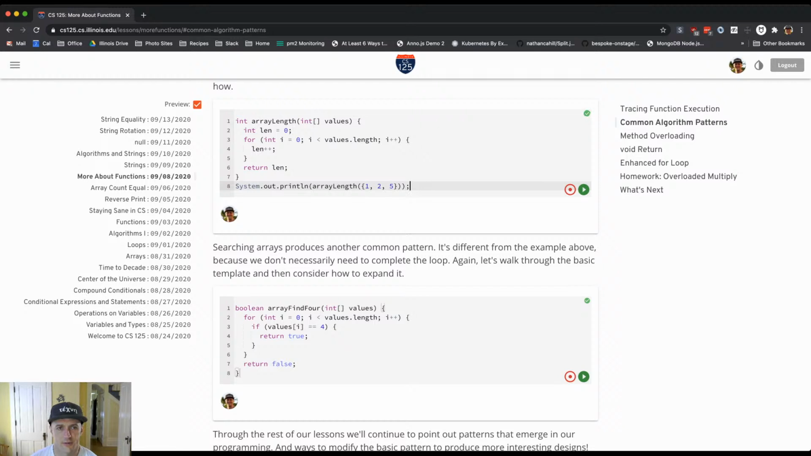Let's look at this one first, okay? So both of these are methods. One returns a Boolean, the other returns an int, but that's not important, right? Both of them take a single argument, which is an array, in this case of integer values, and both of them essentially do a computation over the array.